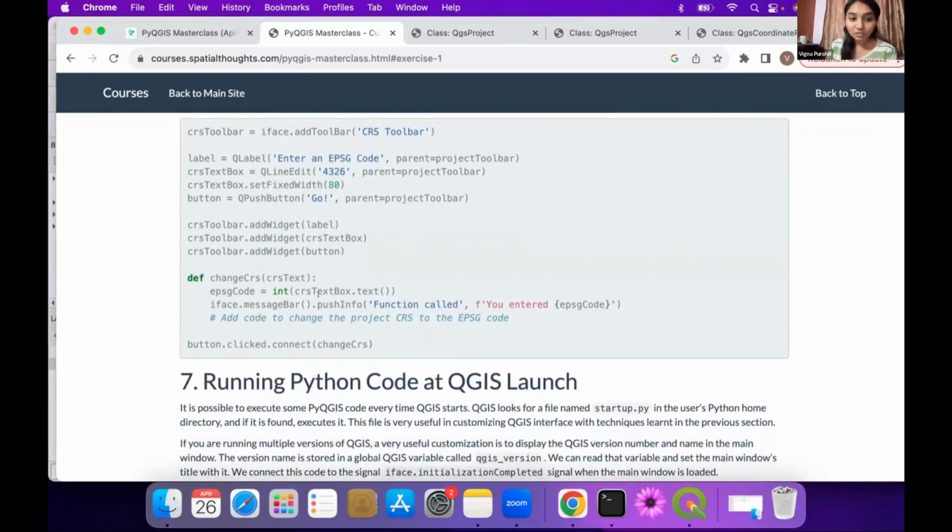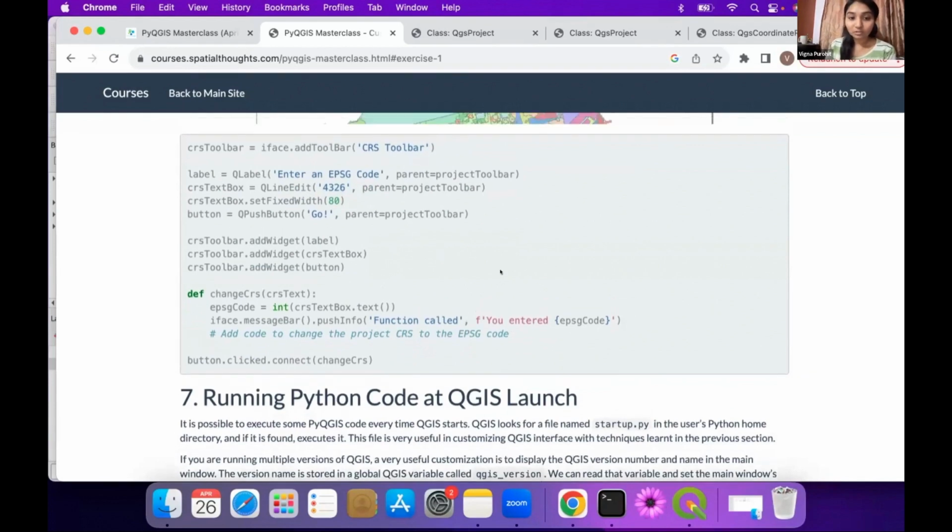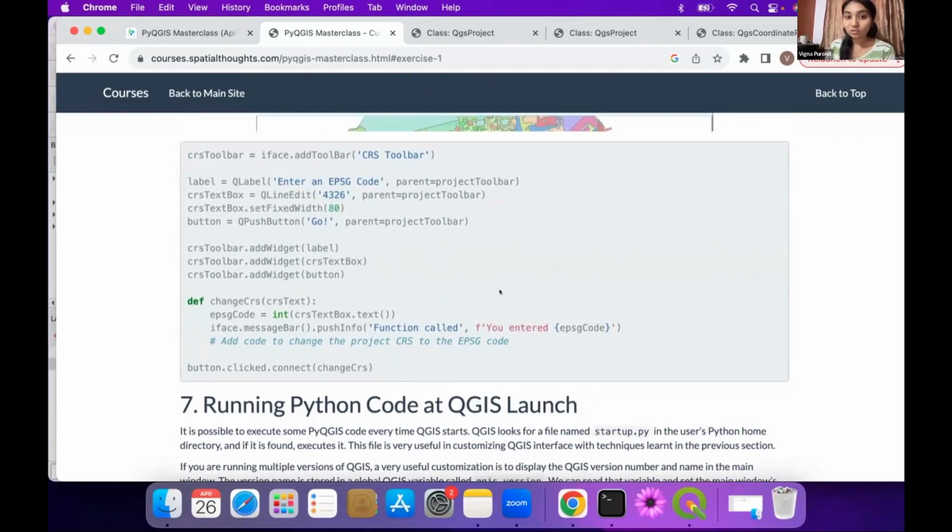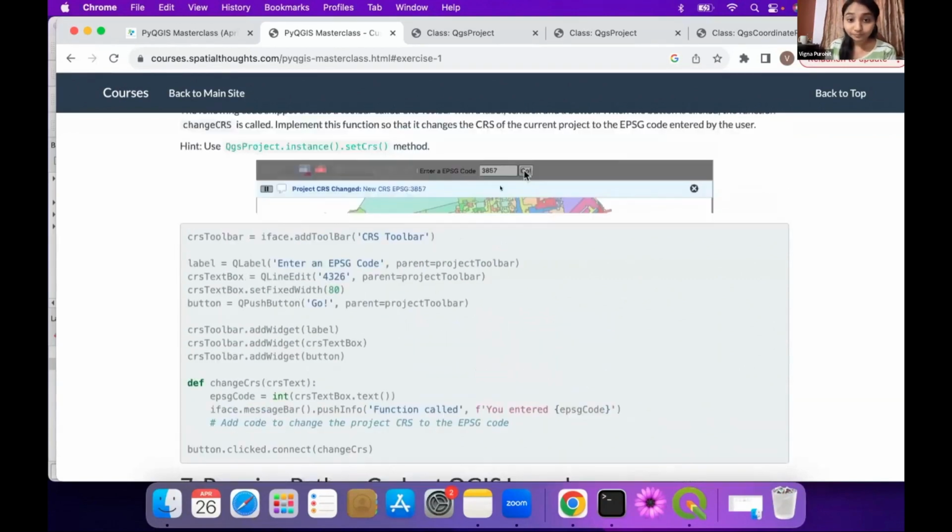Now we have this function. If you see, it is just reading the text from the text bar and pushing the info that you have entered this EPSG code. Instead of this, we want the layer to change the CRS based on whatever value is entered by the user. So here it is 3857. If I say go, it should reproject the layer to 3857.